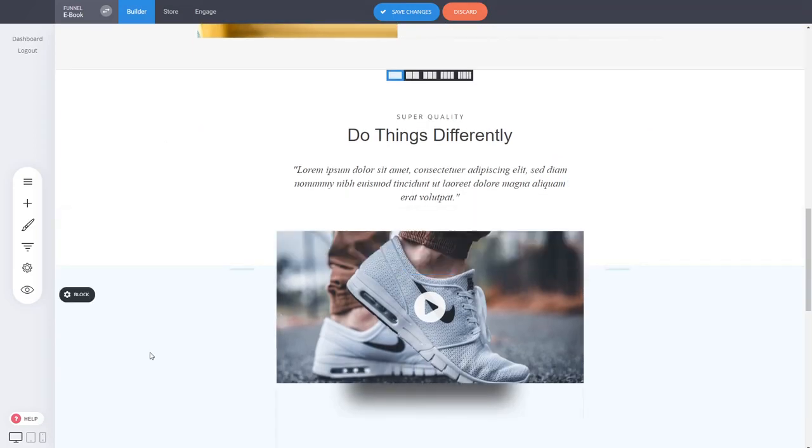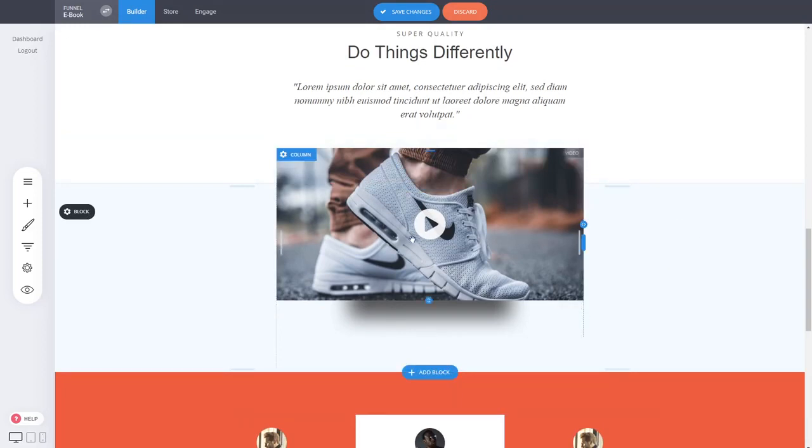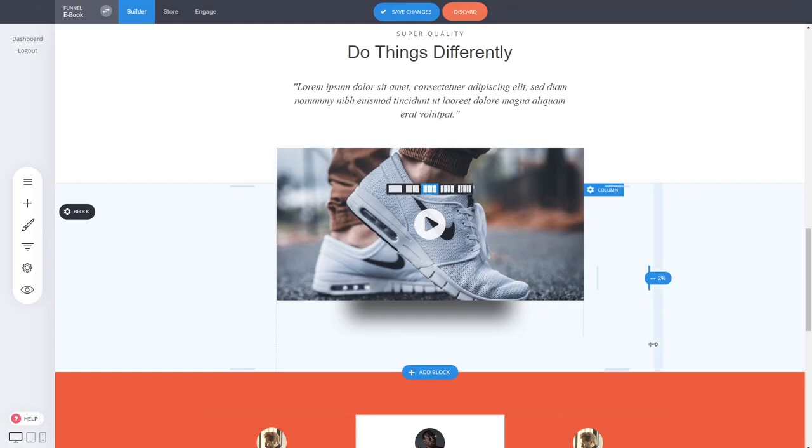It actually comes with two blocks, one for the text and one for this section, with the video being kind of on top of the other block. So it's really easy and simple to modify everything.